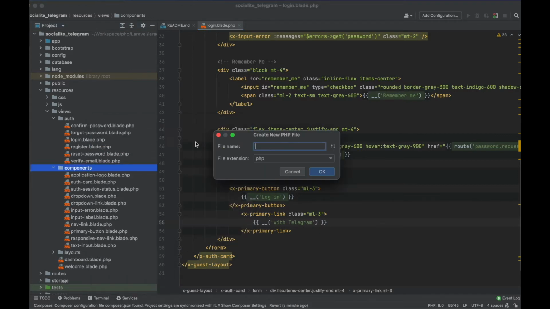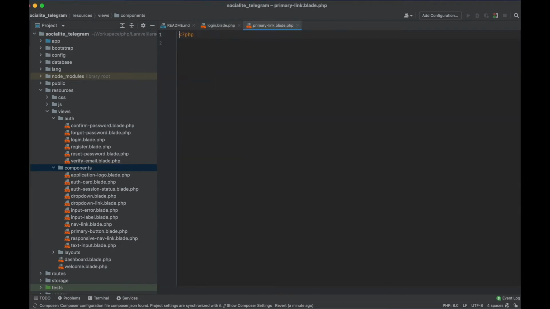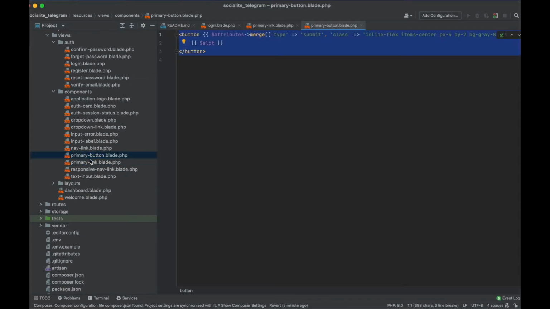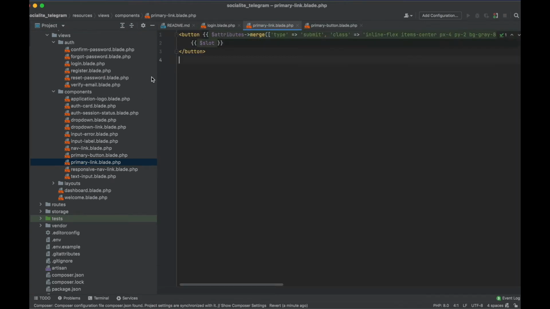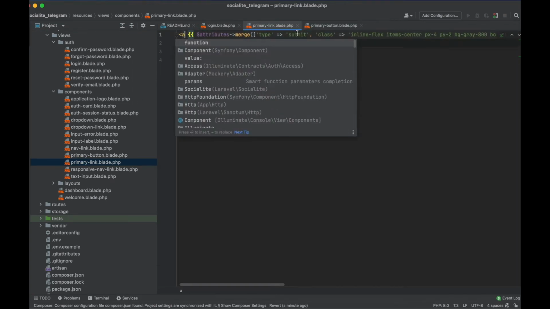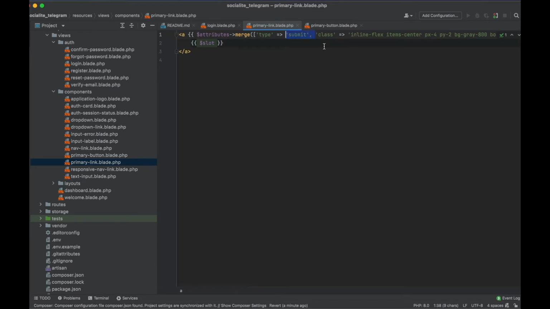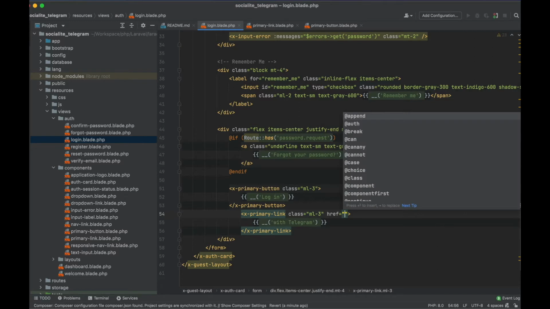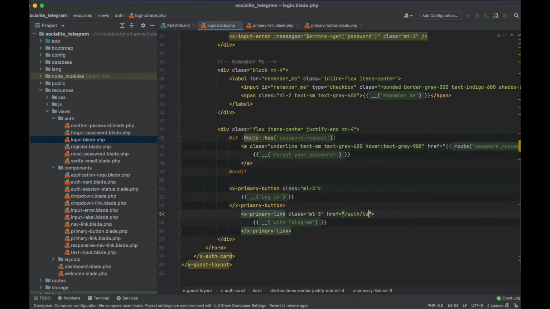So let me just create a new file here. I'll call it primary link. And let me just copy paste the code from a button component. And because it's a link, I don't need type. Let me just delete it. Finally here, let me just add my href attribute. And here I will type the URL for my authorization.